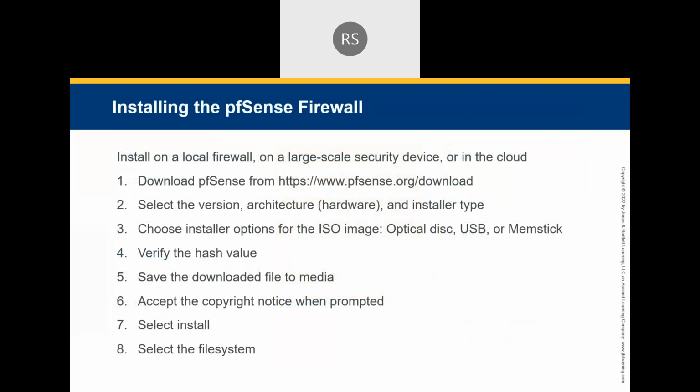Then you choose the installer options. You want to select the installer options for the ISO image, whether it's optical disk, USB, or memstick. Verify the hash value. That ensures the integrity of the download file by comparing the hashes. Then you want to save the downloaded file to media, whether it was the disk, the USB, and so forth.